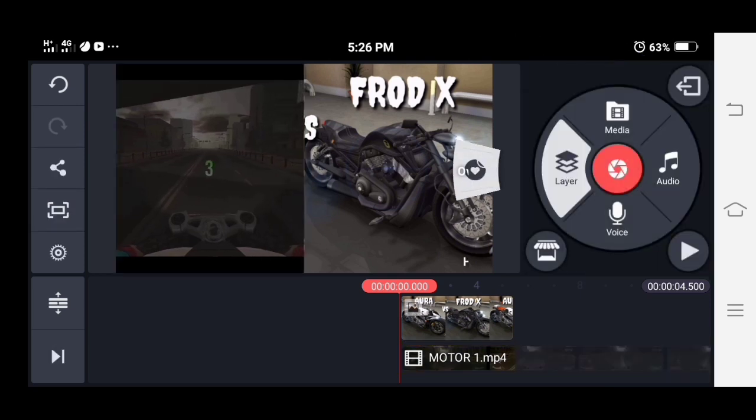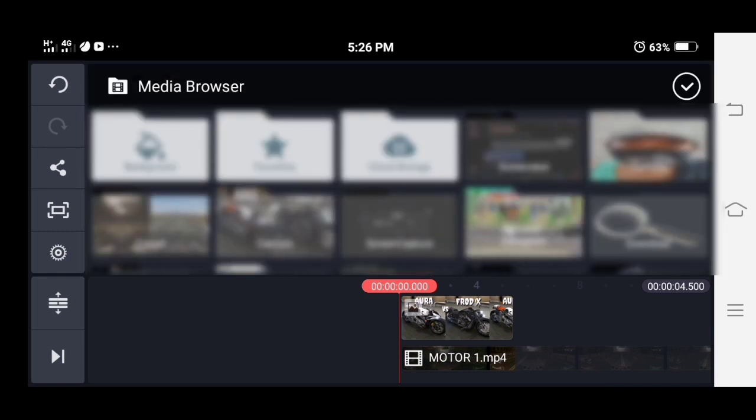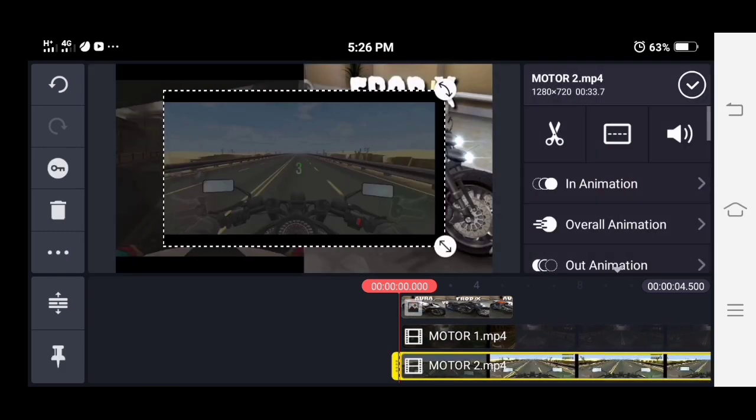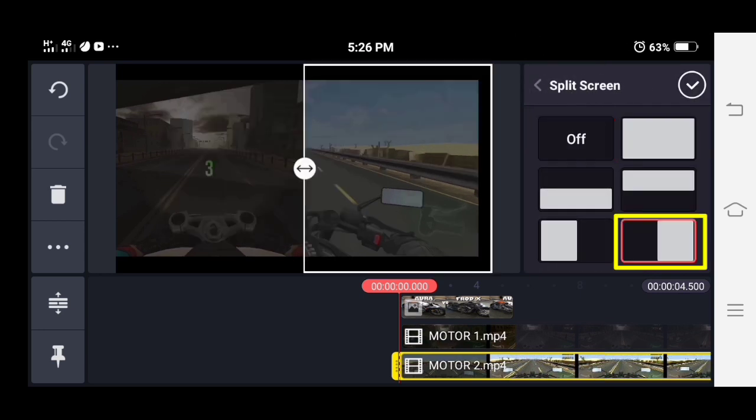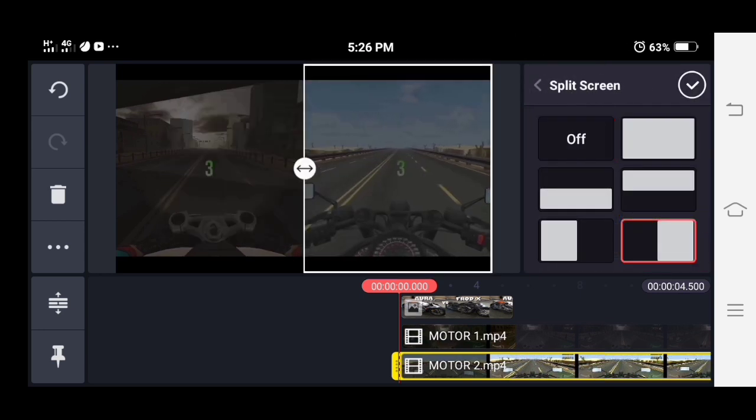To add your second video, just repeat the steps. But this time, select the right split screen features. Adjust the position then tap check.